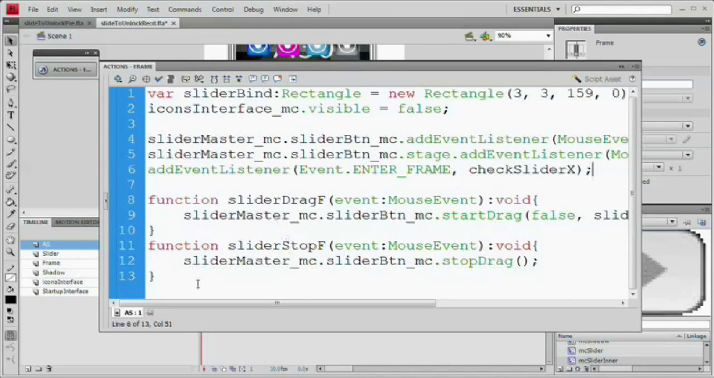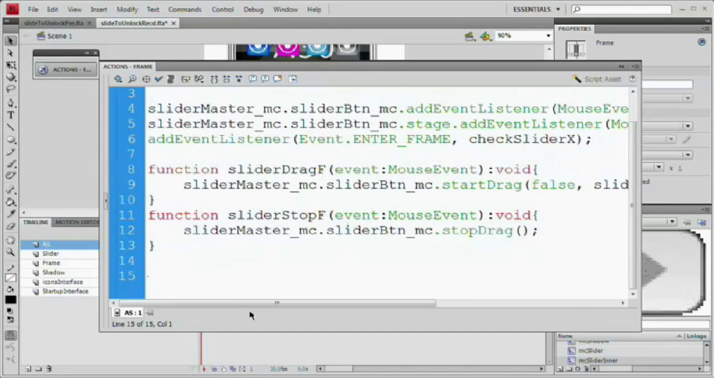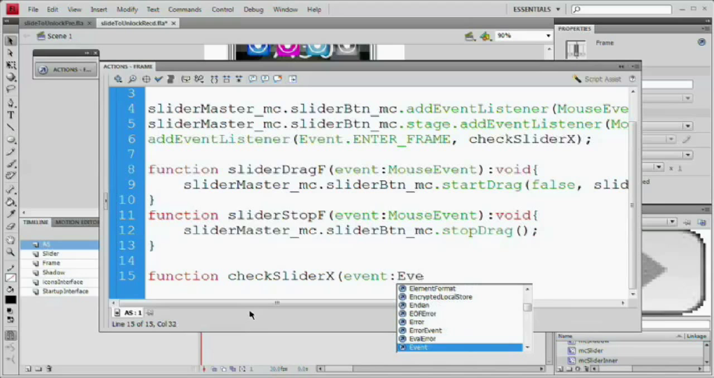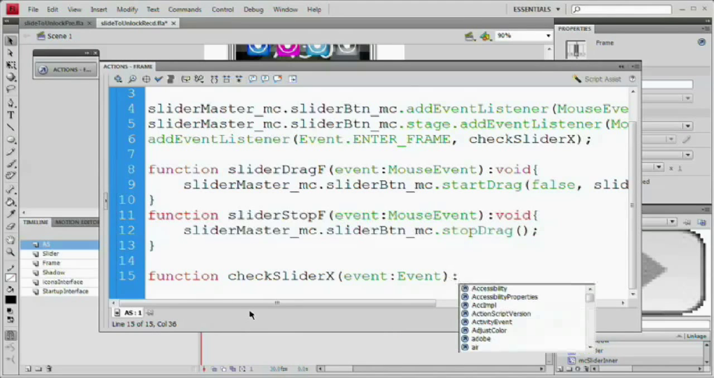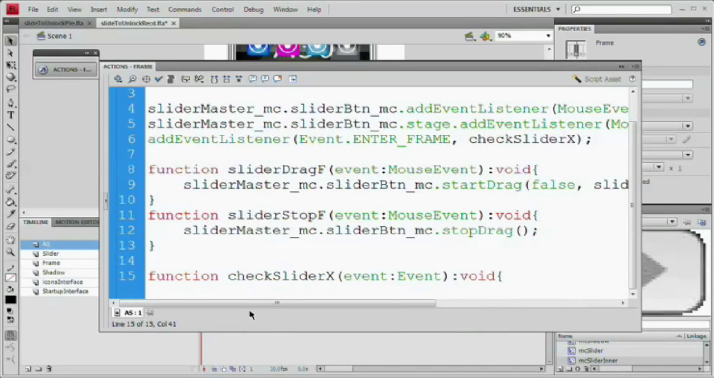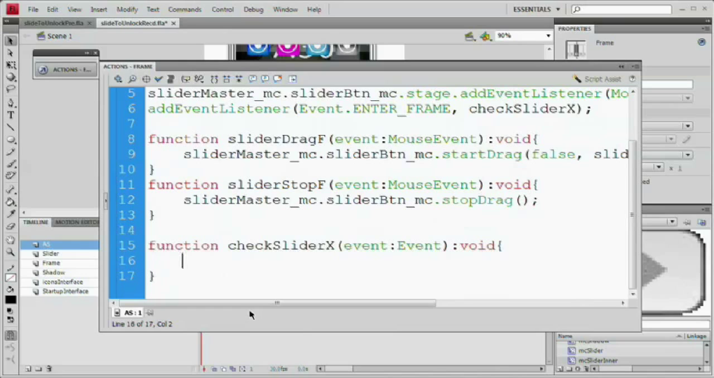Now I'm going to come down beneath these functions, enter return a couple times, and create a new function. Function checkSliderX, and this is an event. This, however, is just a regular old Event, not a MouseEvent. Colon void, as we've done so many times before, open curly bracket, enter return twice, close curly bracket, and the up arrow key.